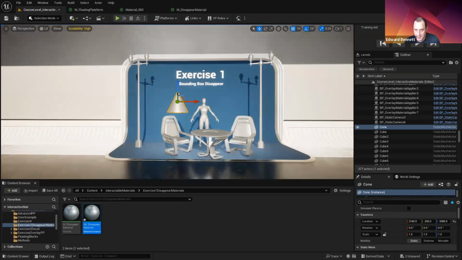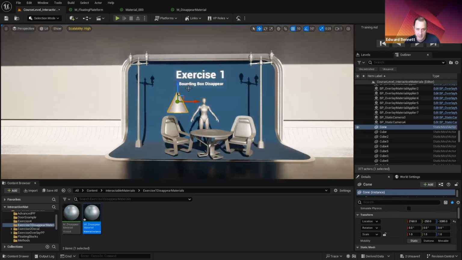And the reason that works is because, firstly, I'm using the bounding box again. So we know that every object has a cube around it, which is functioning as a bounding box. And we can reference this bounding box within a material. So at that point, we can use that as a means of creating a dissolve.